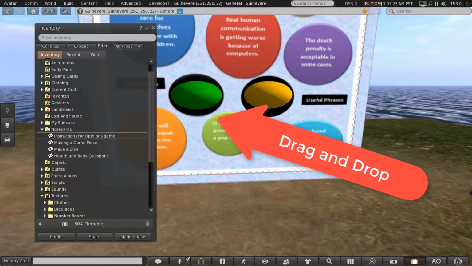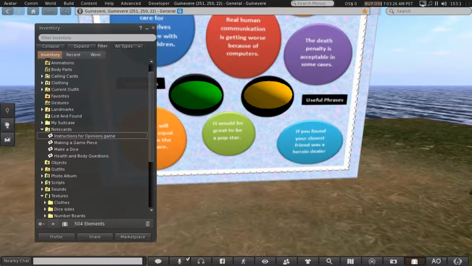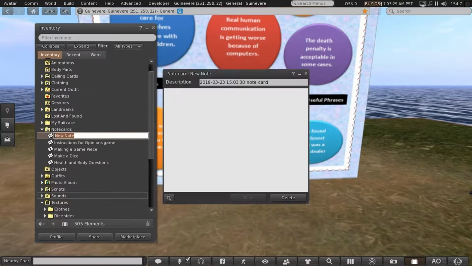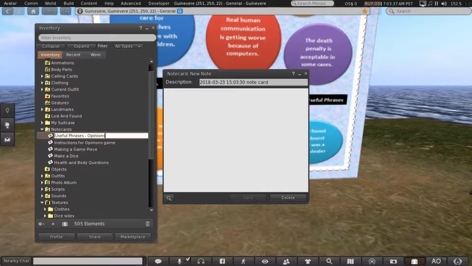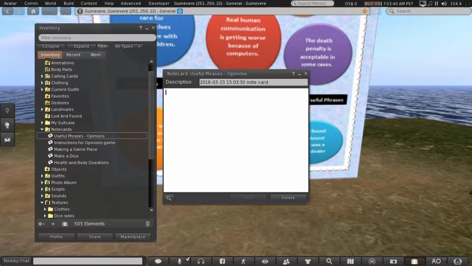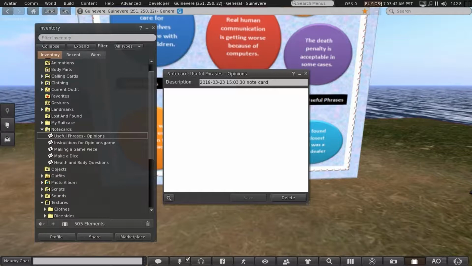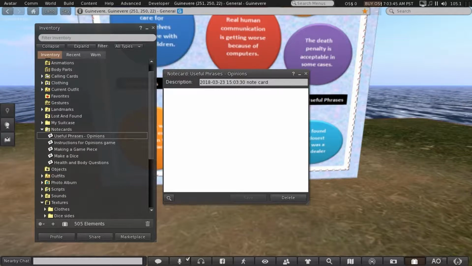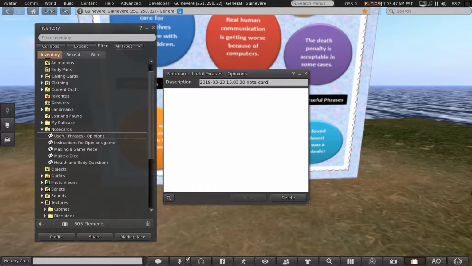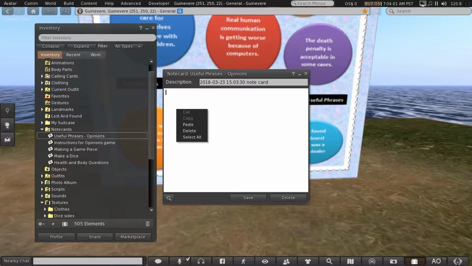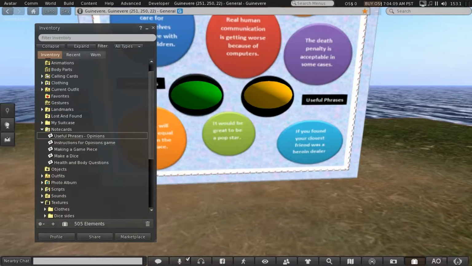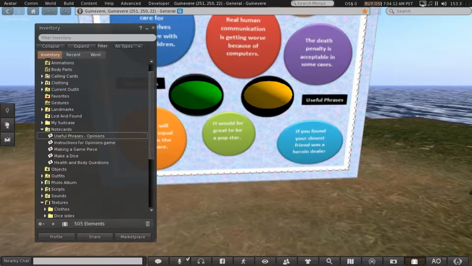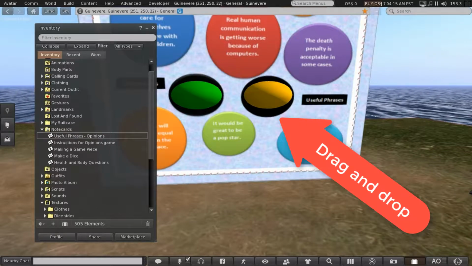Now then, this side is useful phrases, so I need another new note card. New note card, and this one is going to be called useful phrases opinions. Okay, so that's the name of it, and once again I have already got all the content that I want, how to give your opinion on something. Copy and paste. Okay, and save. Now I've got useful phrases to drop into that one. So they're ready.